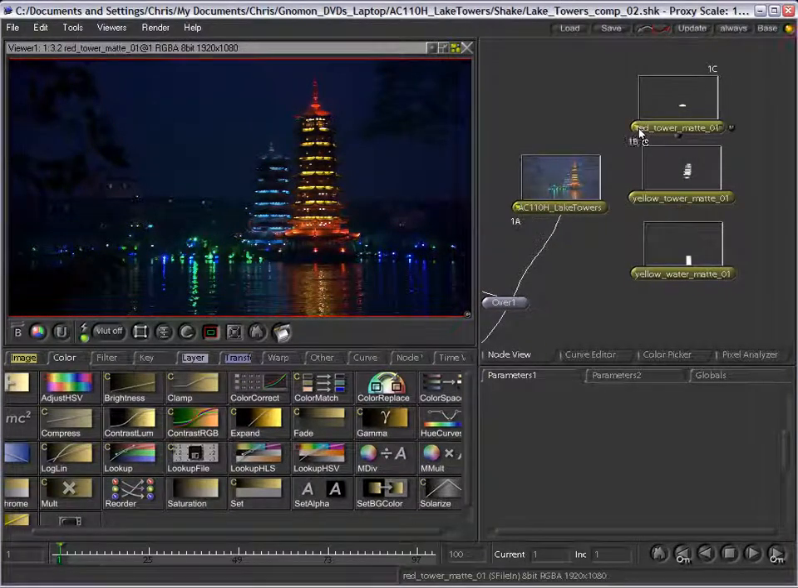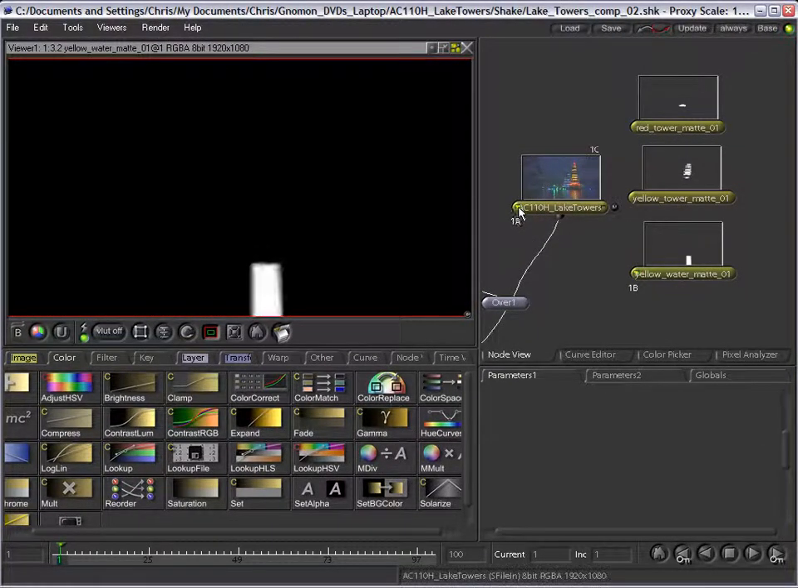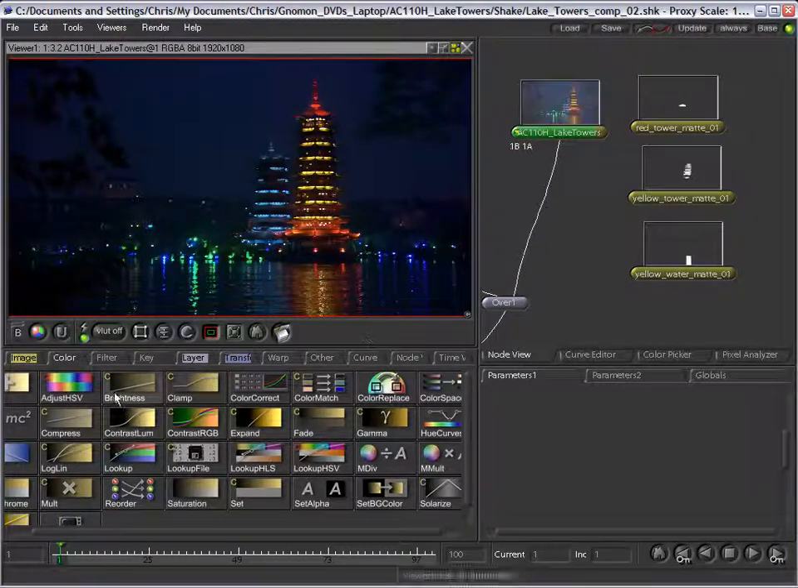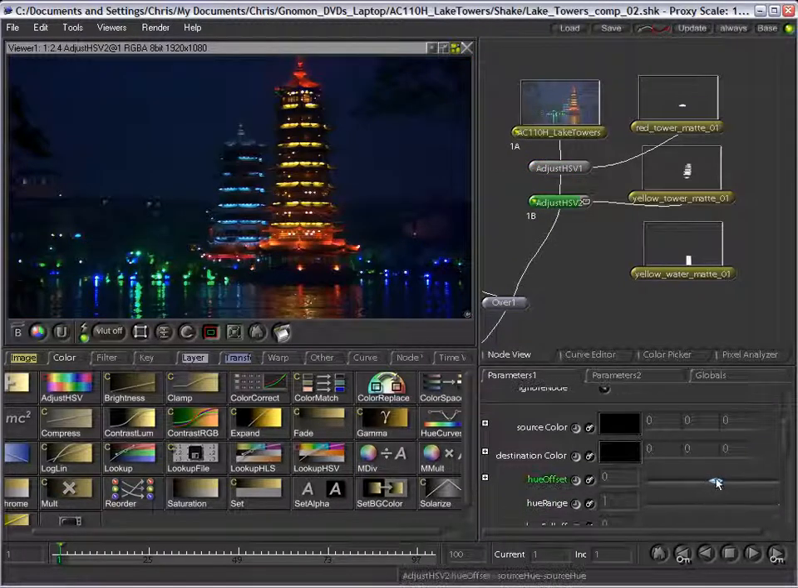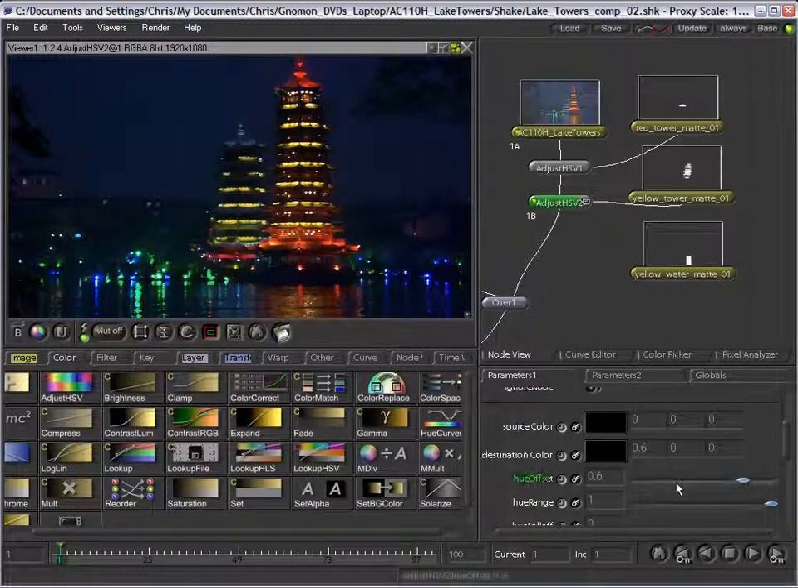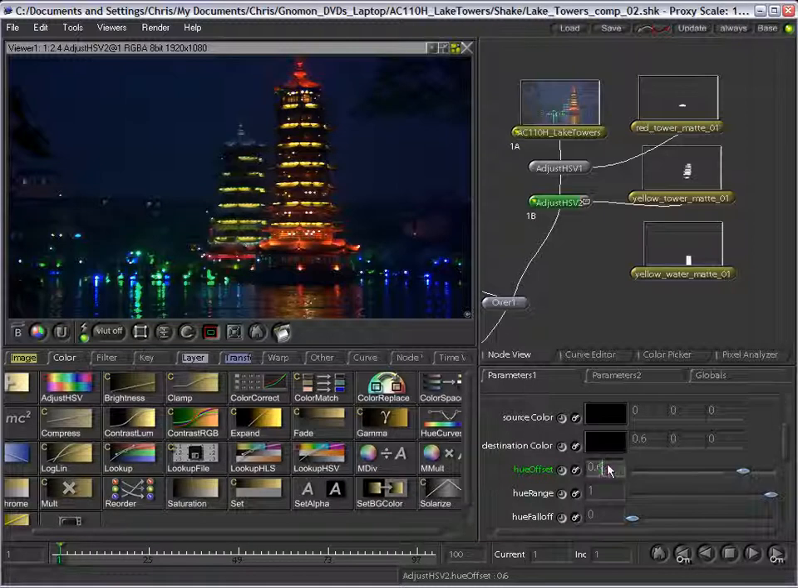Now the next step is to utilize the tower mat. So I'm going to apply an adjust HSV to the plate and connect the red, feed the yellow mat into it and tweak the hue offset to warm it up so that again it looks like the other building in the plate.